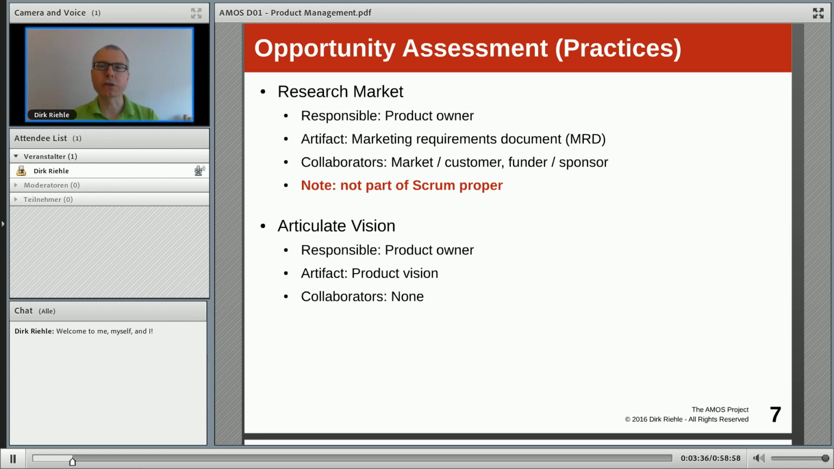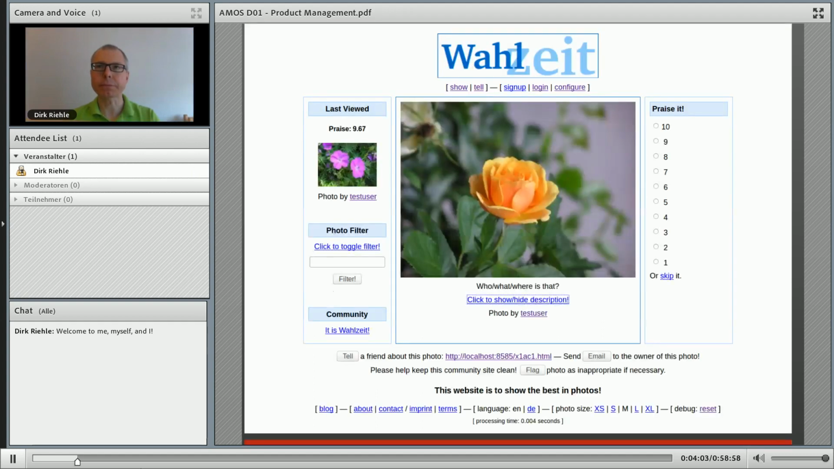And so market research is perhaps the first task as you embark on a new product, quickly followed by, once you understand the market opportunity, the product vision. That is then a Scrum practice. A product owner needs to articulate precisely and shortly the vision for the product under development.